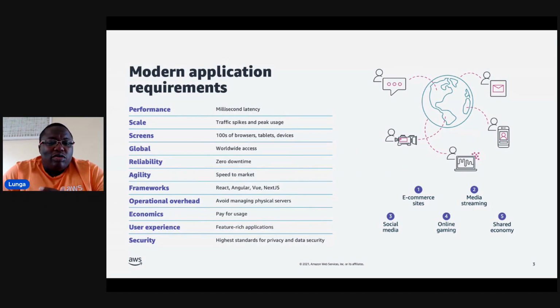So let's start by taking a look at some of the requirements of modern applications. So today's web and modern applications, they're expected to be available from anywhere in the world. So customers are looking to modernize applications in order to deliver the lowest latency possible to their end users globally. They're expected to scale to meet peak workloads and spikes in traffic. They're expected to deliver applications on hundreds of different desktop browsers as well as mobile devices.